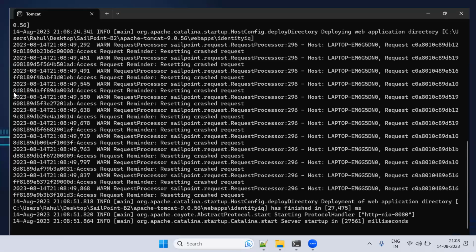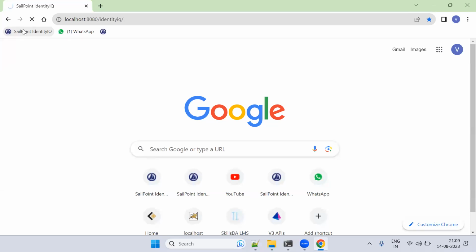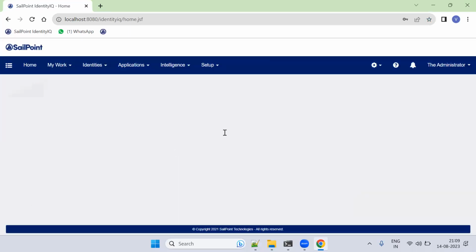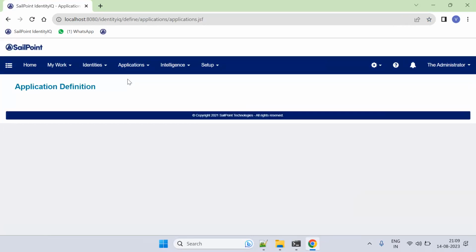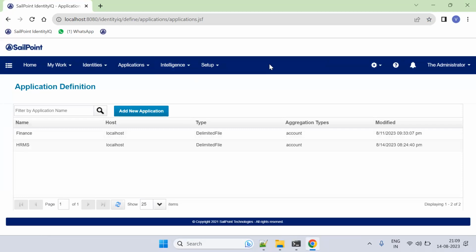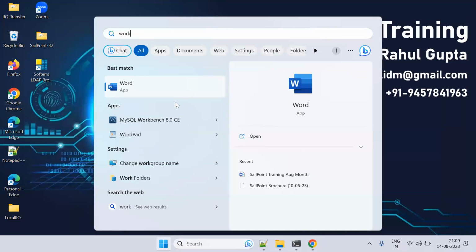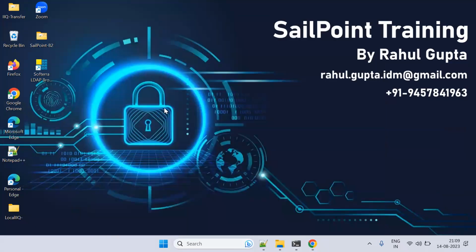Server is started. Let's log in. Last time we onboarded one application, Finance. Now, if you remember, we also configured one database. That database is called Track database, for the Track department, the timesheet department. Basically, we need to onboard that.